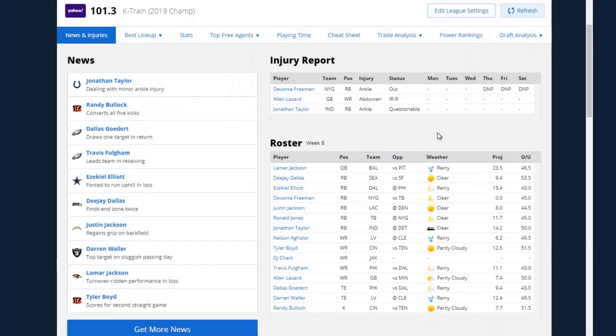To the right is something super important, the injury report. And on my team in the 1013 league, I currently have 3 injured players. Here's their official status, and here's their participation in practice.